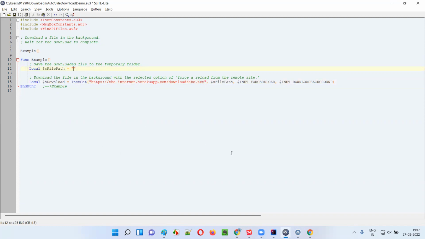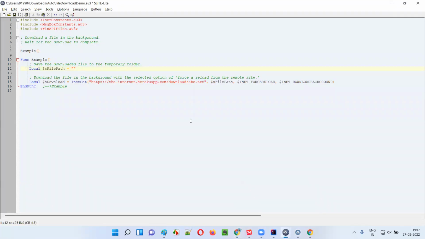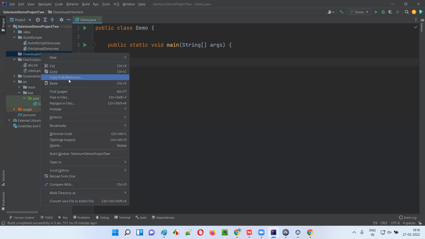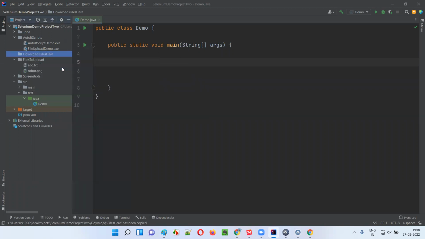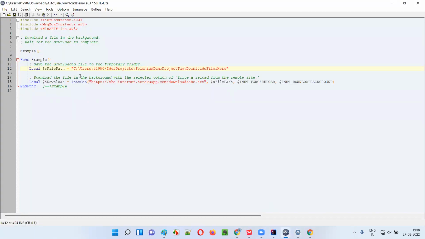By default, when I'm using Selenium, if I click on abc.txt, this file will get downloaded in the Downloads folder of my Windows machine, but I want to change that location. I want to download the file under the downloads files here folder. I'll right click on this, and I'll say Copy path reference. I'll get the absolute path of this folder. I copied the path of this folder in my machine, guys, and I'll just go here and paste it here. So this is the folder where I want to download this particular file.